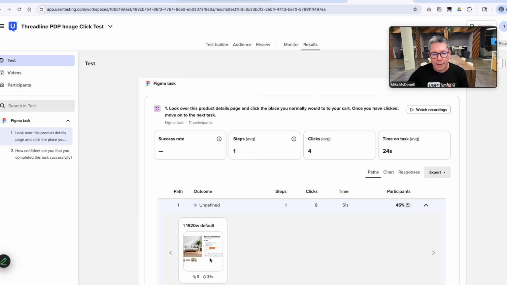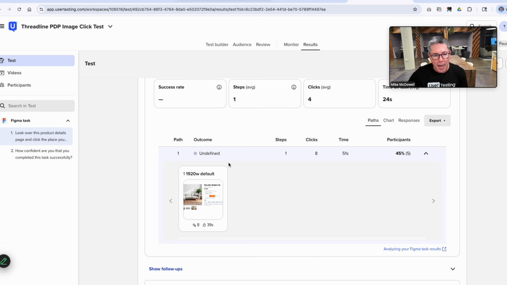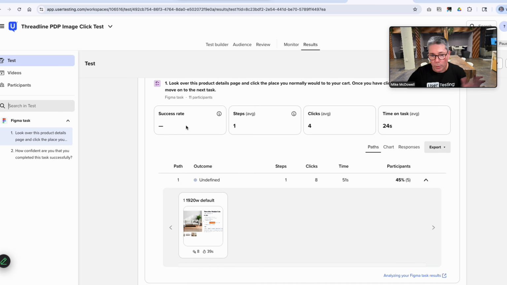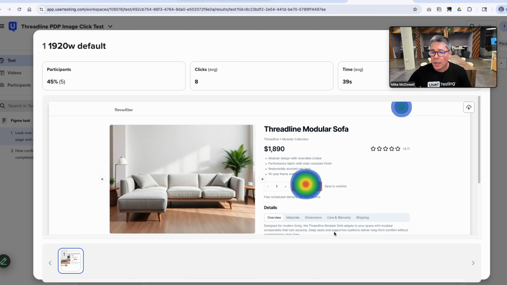You can see that there is no success path other than the primary screen. And there is no success rate because there was no task to do. It was just click on the page where you would click to add something to your cart right up here. I'll click on that, and you can see, boom, everyone clicked right on the add to cart button. No other exploration because I gave them a very simple finite task. Just do this, and very, very successful in terms of people doing it.